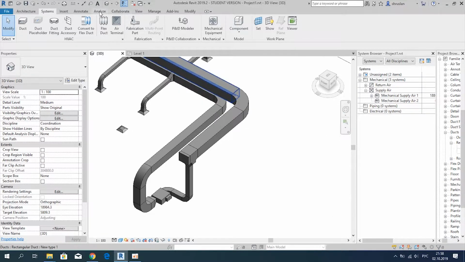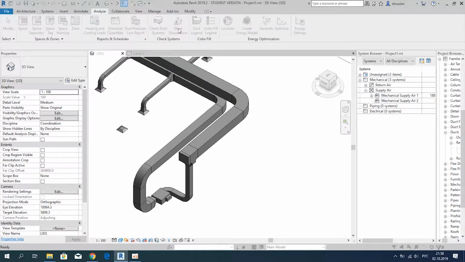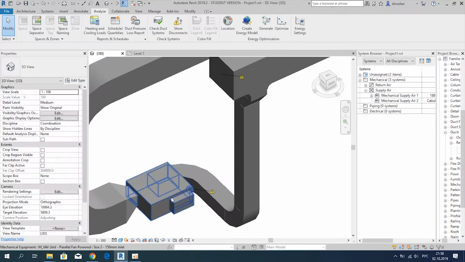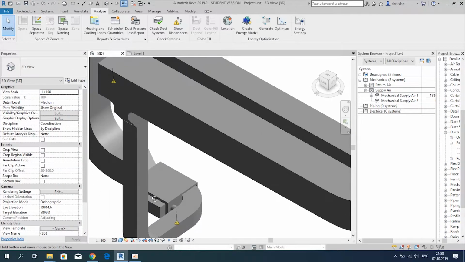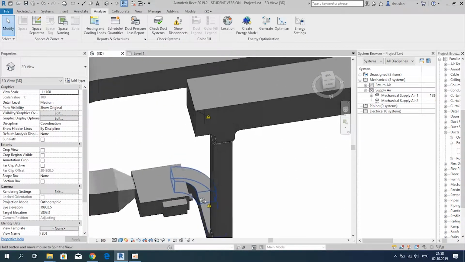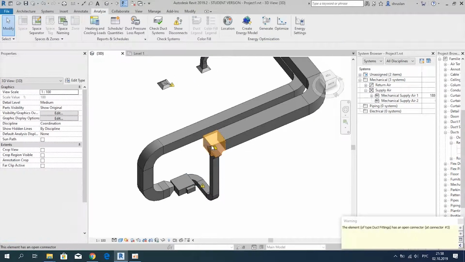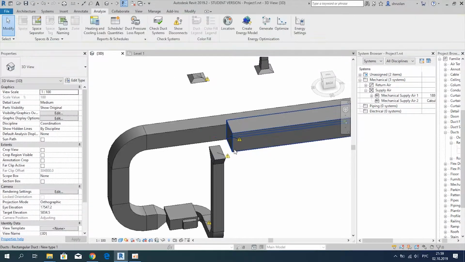Go to the Analyze tab and click on Show Disconnects. Tick Duct, OK. We should correct this corner only. Delete the T and, with the help of the Trim/Extend to Corner modify tool, create the elbow connection.